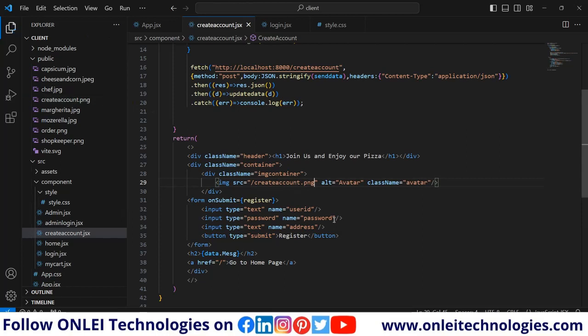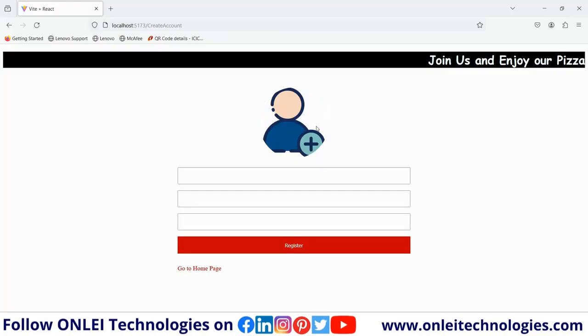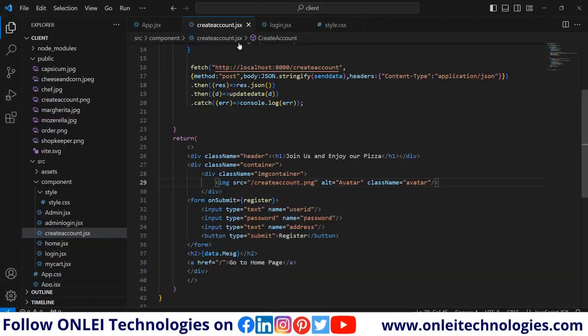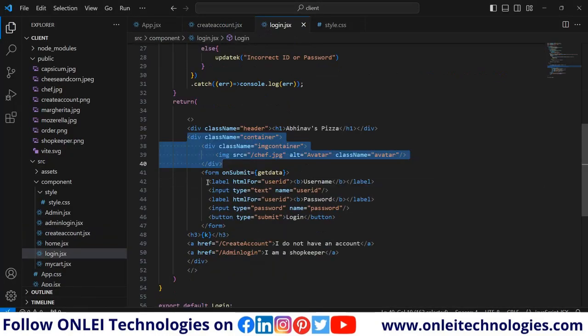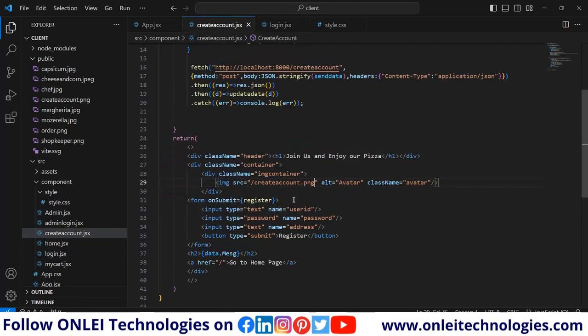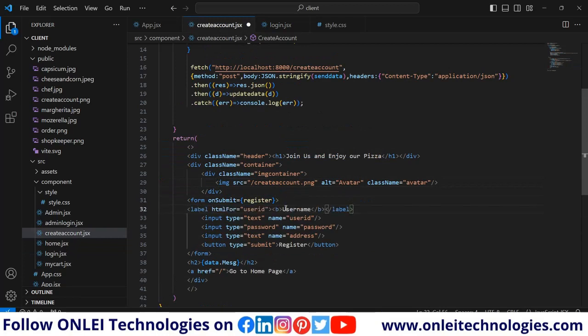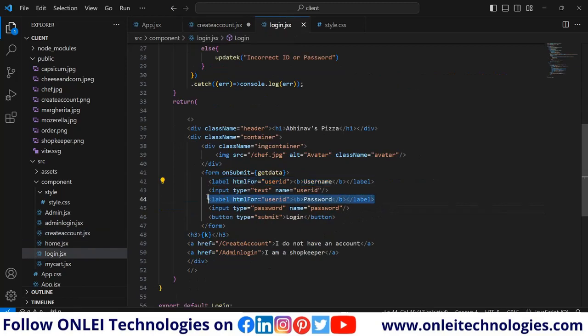Now if you save this and go to your application, see, this kind of thing will be shown here. Now this is also styled. Here you can also write these headings, these labels. You can write these labels here as well. So here I will write choose a username. Then I will write this one here for password.